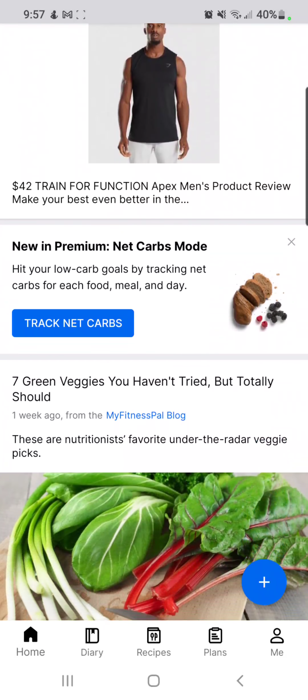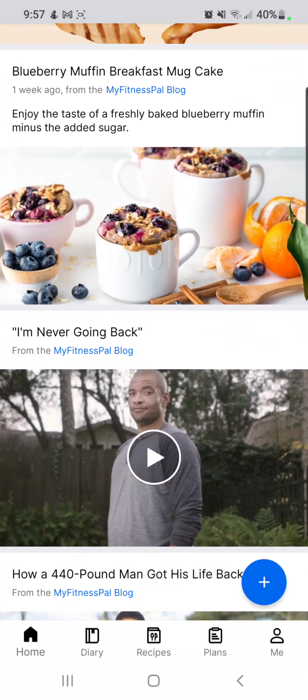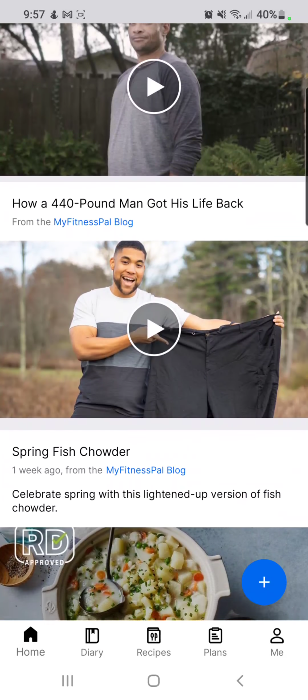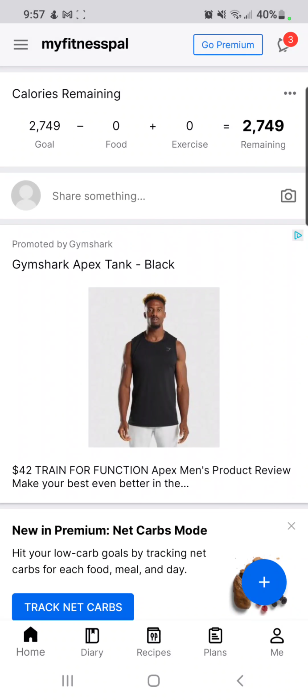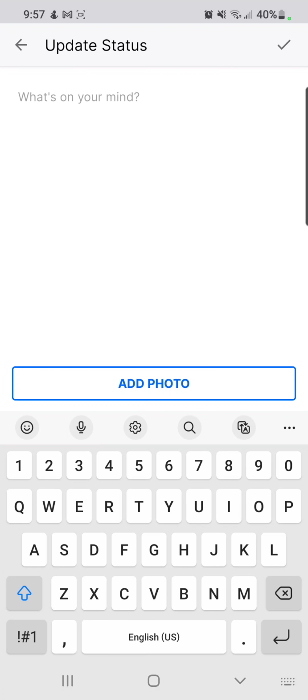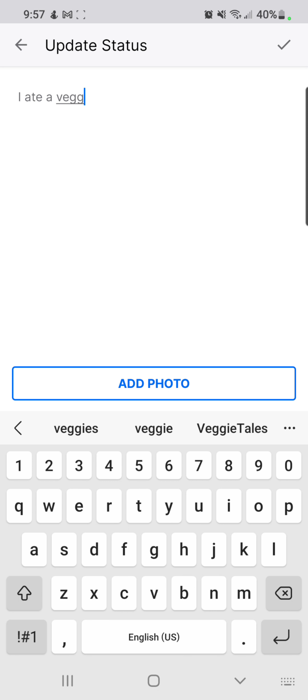So if you want to scroll through it, it'll give you different ideas, videos of people who've used this app, or different recipes you can use. But really, all this app basically is kind of like Facebook, a fitness Facebook. Let's go with that. Because you can see here, you can say, share something. So right here, you can say, what's on your mind? And you can put, I ate a veggie today. Alright. And then you can just hit the little check mark right up here in the right corner.